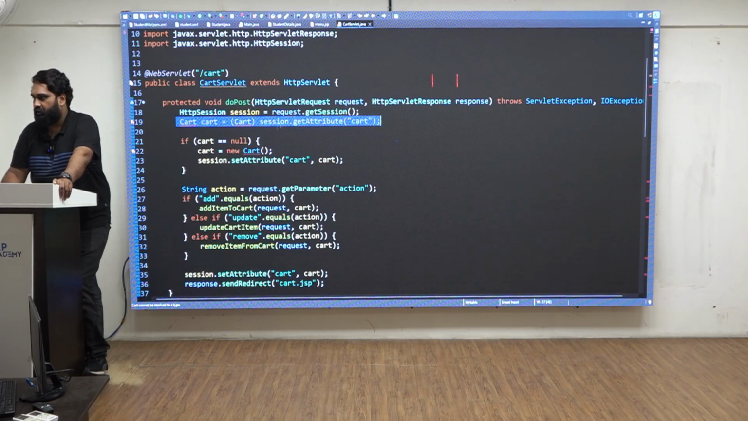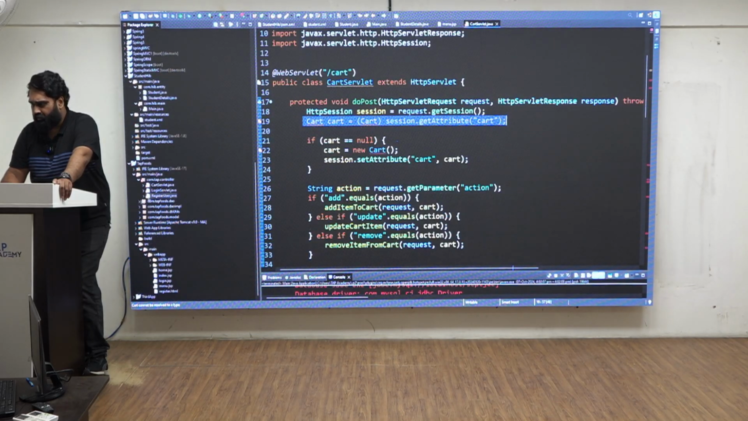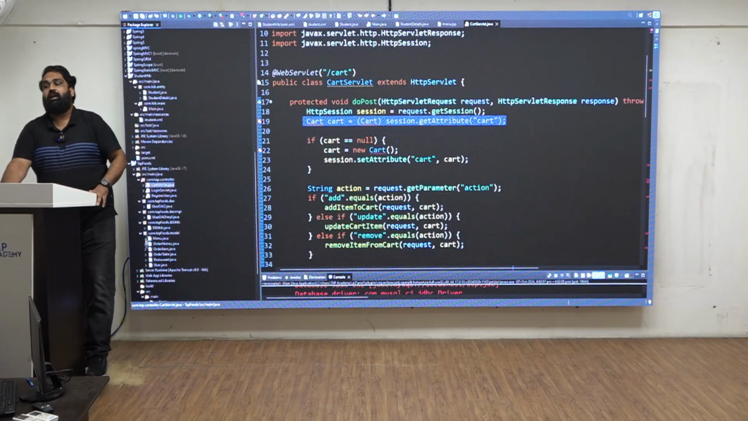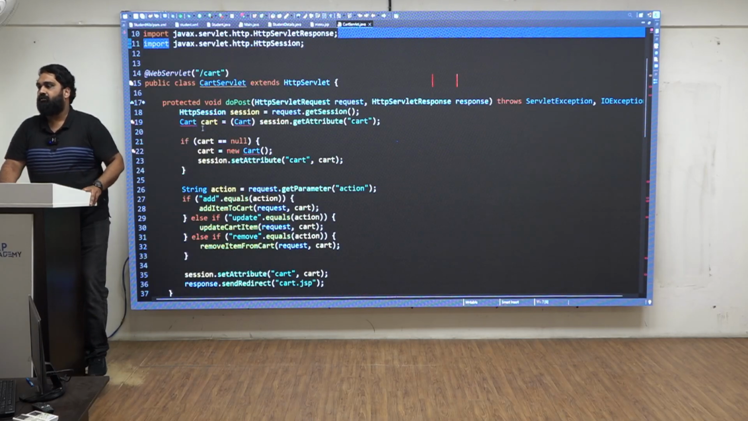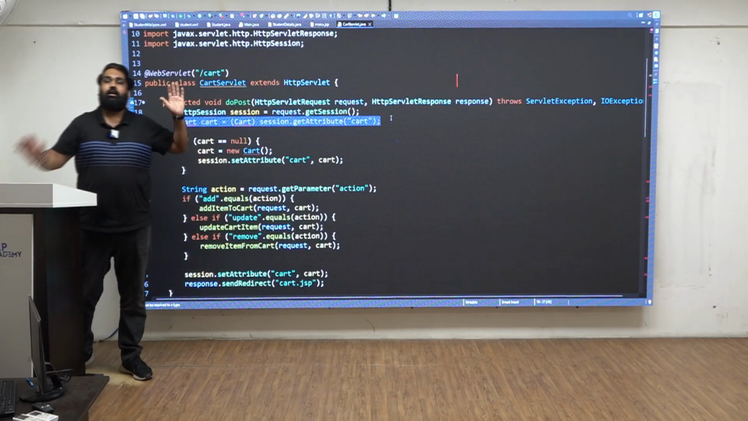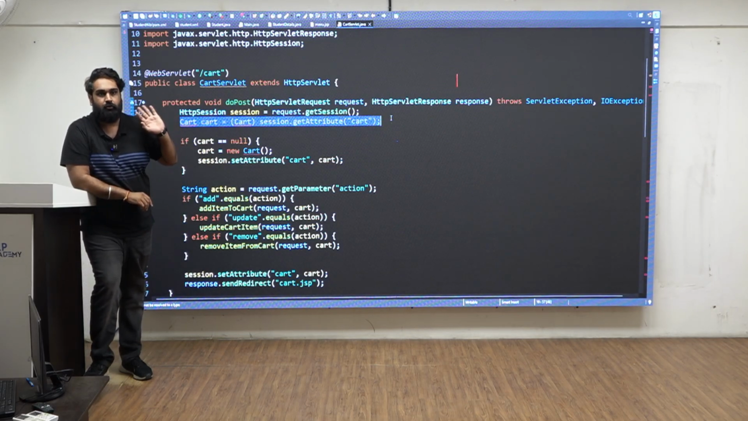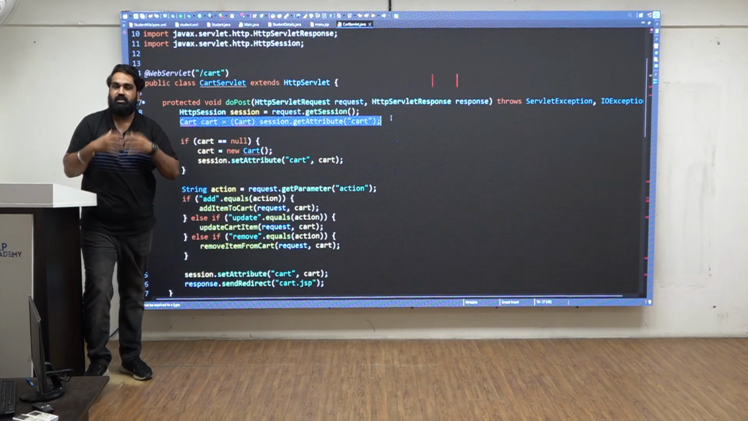I don't have that file here. Cart class, I don't have it here. I'll show you. So what I'm doing here is I'm checking, boss, if the cart is null in the session, which means if the user has come to add to cart for the first time. I never added an item to cart. Tell me, in my session will I have a cart object?